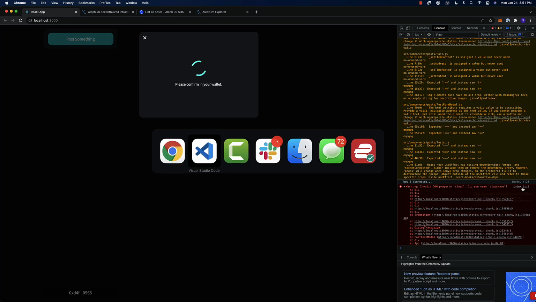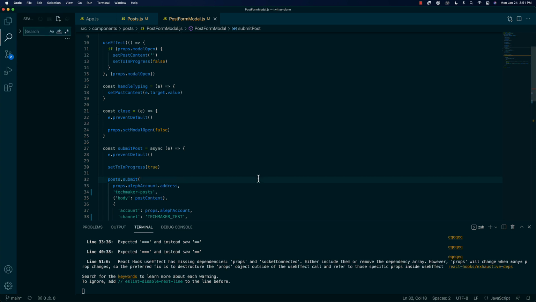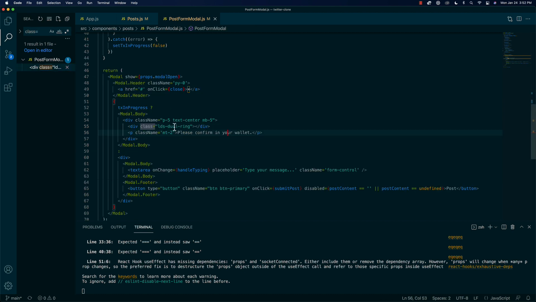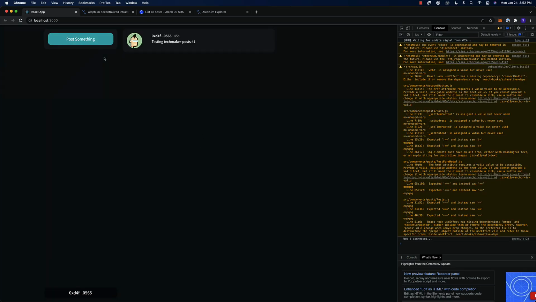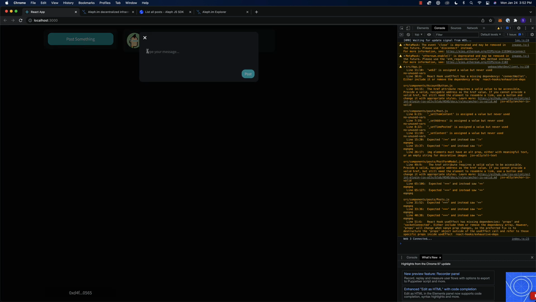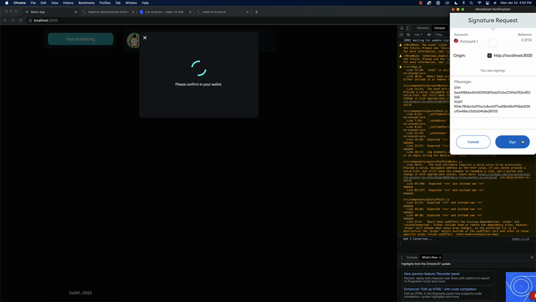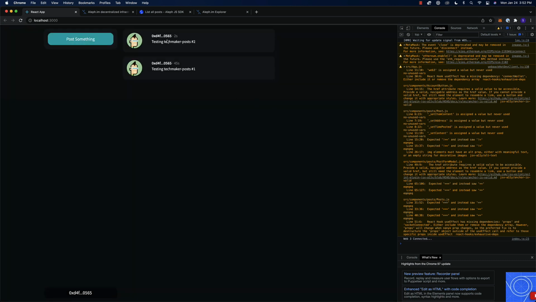Let me fix this class thing here. If I do a global search for class equals, that would be our loading thing. Okay, so that should go away now. So there's testing number 1, testing techmaker posts number 2. And now it's working. So maybe that React error was causing us that problem. I'm not sure. It's totally possible, I guess.